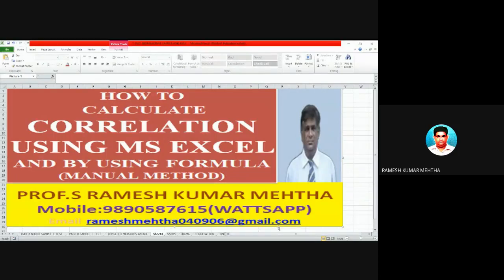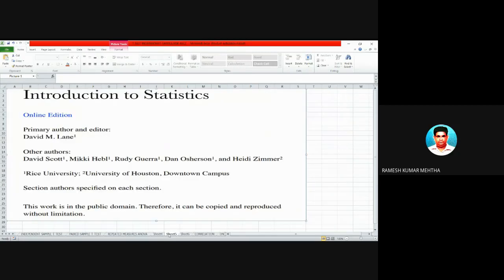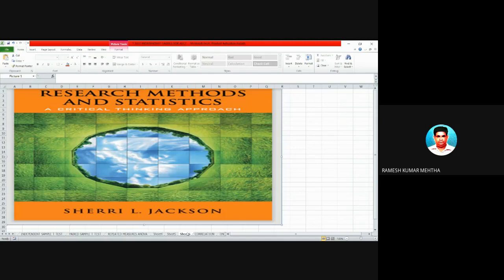Okay, now we are going to discuss the topic of correlation and how we are going to calculate correlation using MS Excel as well as by using the formula, that is the manual method. At the outset, let me disclose that I've taken the help of a book on Introduction to Statistics by the following authors, and I have also got some information related to correlation from Research Methods and Statistics by Sherry Jackson. So let's calculate correlation.